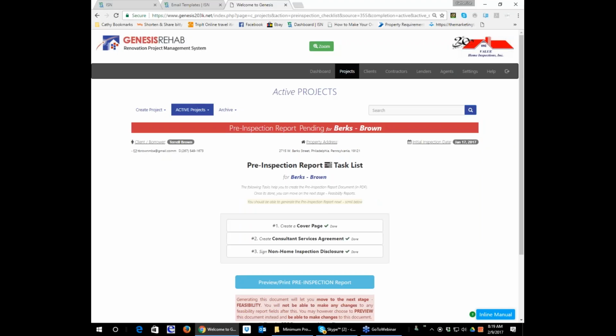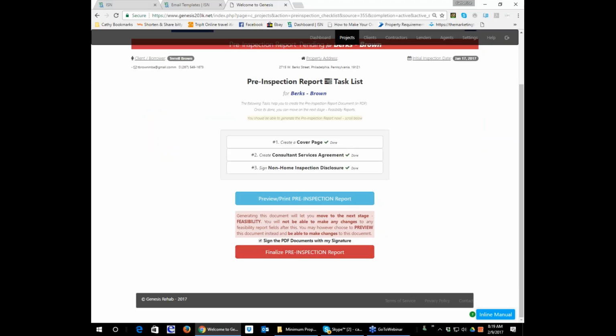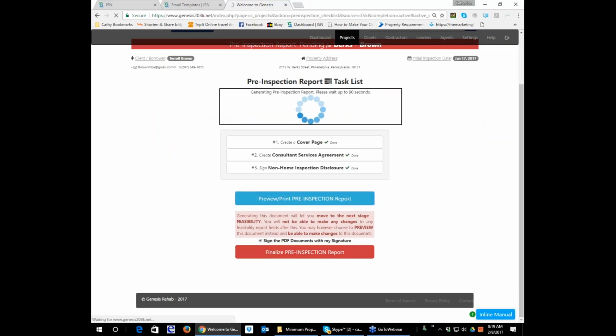Now, the client has already signed it, but I'm still going to take this to them as a binder. I'm putting this all in the binder. I hit the sign button. I hit print, preview, inspection report.